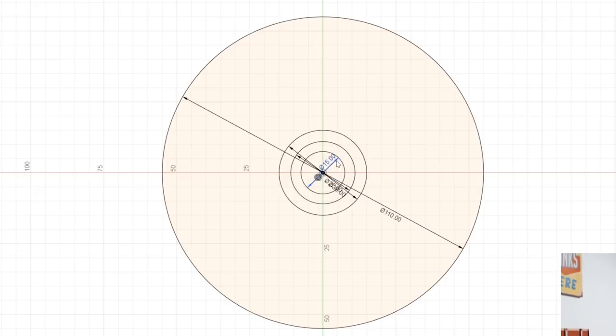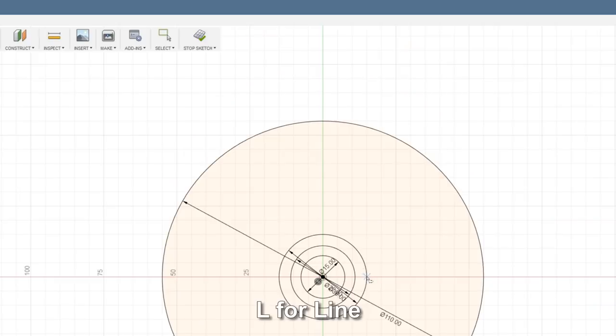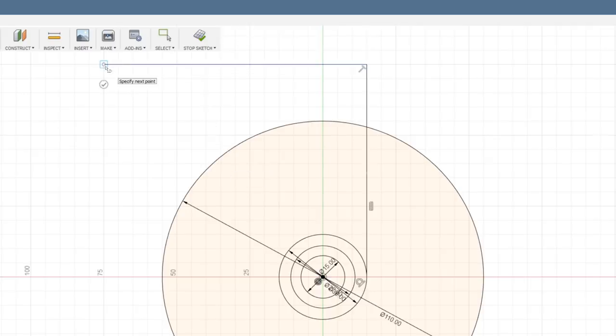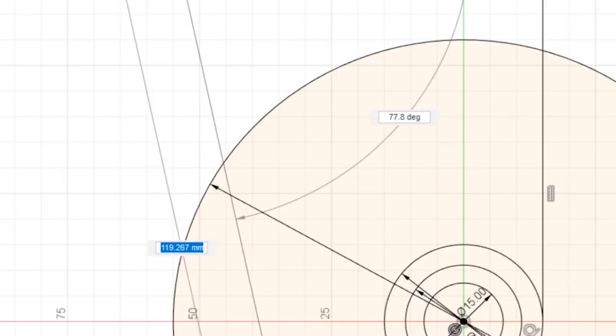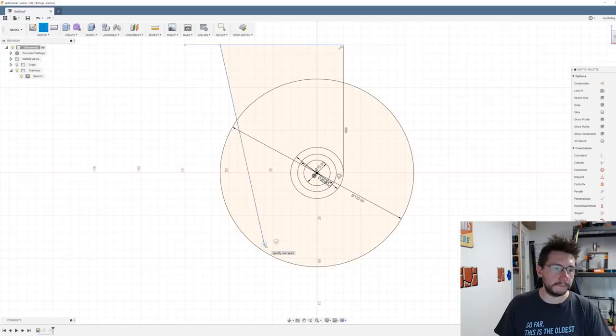You'll see why. L for line, bring this one straight up, just like that. Now bring one straight over this way. Now hit escape. Now hit L again, connect to this line and bring it down, and your angle right there, make it generally 78 degrees. That should be an easy one.